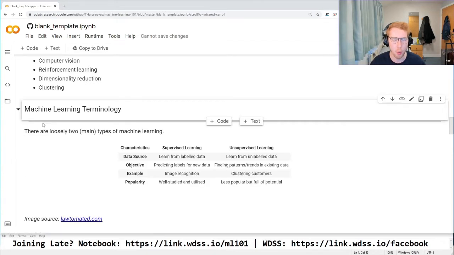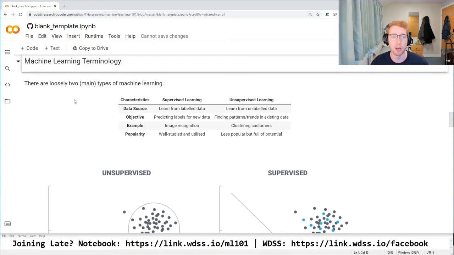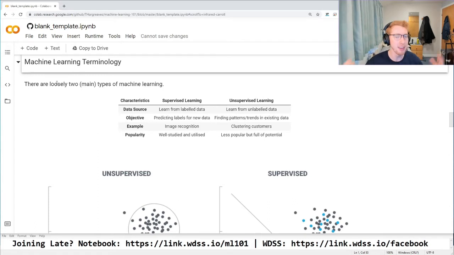Okay, so we're going to start by going through a bit of terminology related to machine learning before getting into actually fitting a machine learning model for ourselves. So there are loosely two main types of machine learning. There are way more, but these make up 99% of the use cases. And they are supervised and unsupervised. And the main difference between these is whether or not we have labeled data.